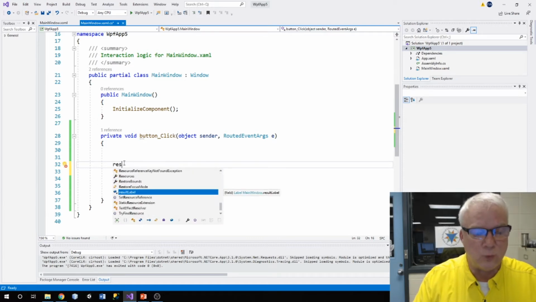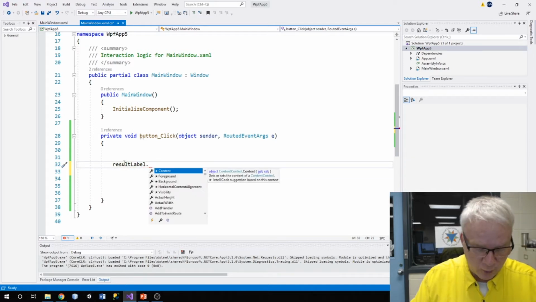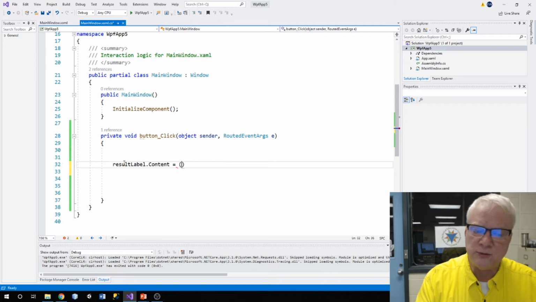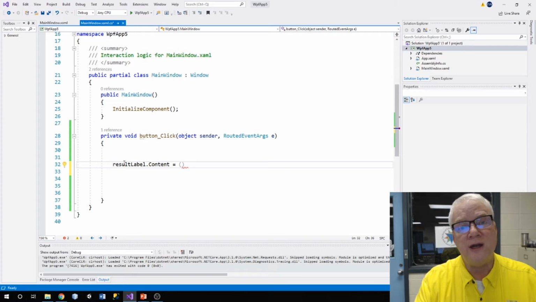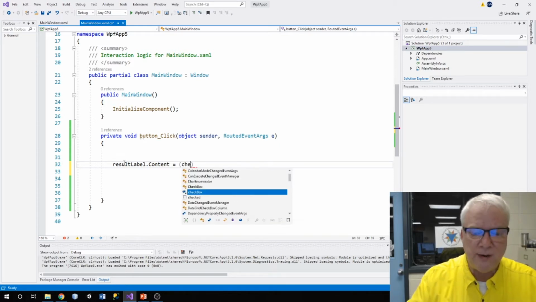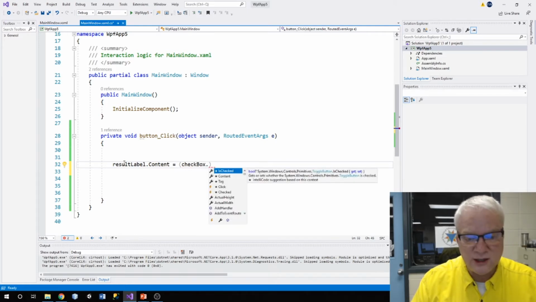We're going to say result label, which we were doing before. And remember, we're going to say content. This is the information we're going to put into our result label. And then we're going to just say equals, because we're just applying something into it. And then I'm going to come in here, I'm going to do something a little different. I'm going to put some parentheses, and I'm going to check to see if my checkbox is checked. Okay? So checkbox, there it is, tab dot is checked.